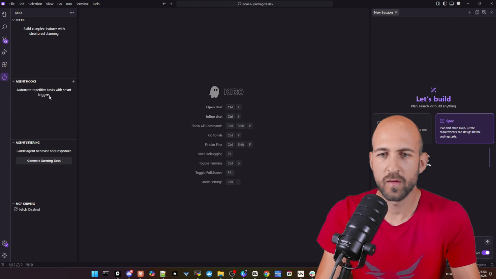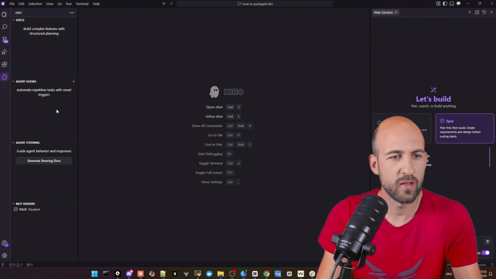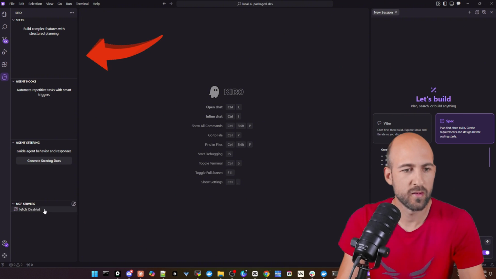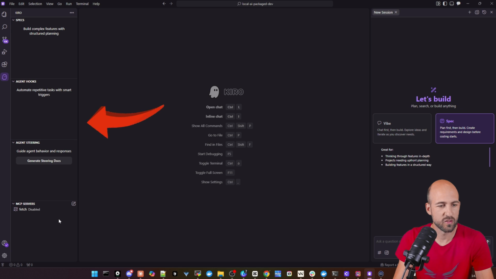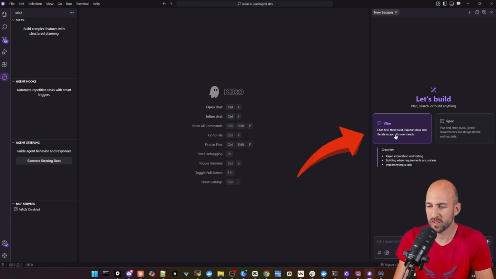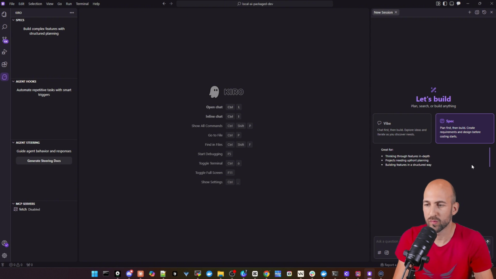So this is the interface of Kiro. It's very clean. You have some areas here on the left with specs, agent hooks, agent steering, and MCP servers to configure. At the right side, we can see the chat where you can decide either to vibe code for rapid exploration and testing, or you can do a planning first, as we know from Claude Code, where you can switch with Shift Tab to the plan mode.